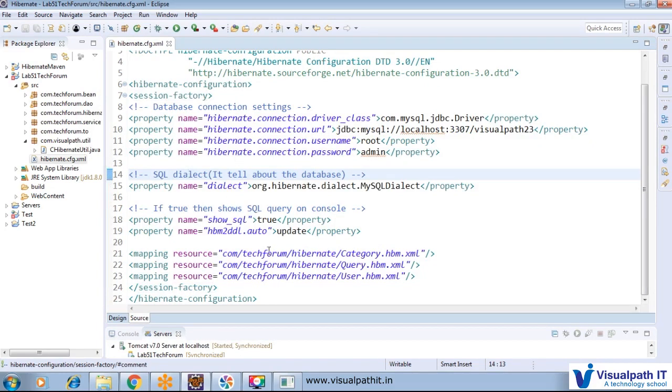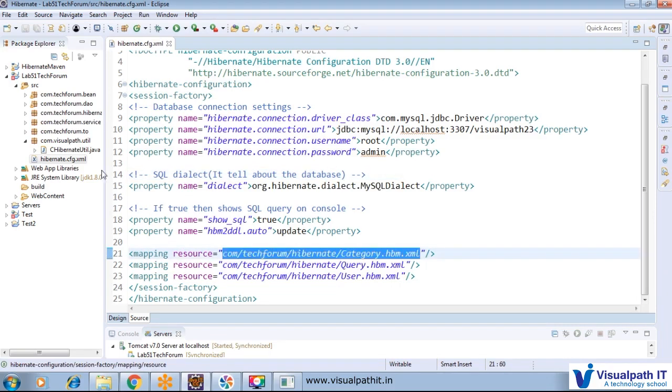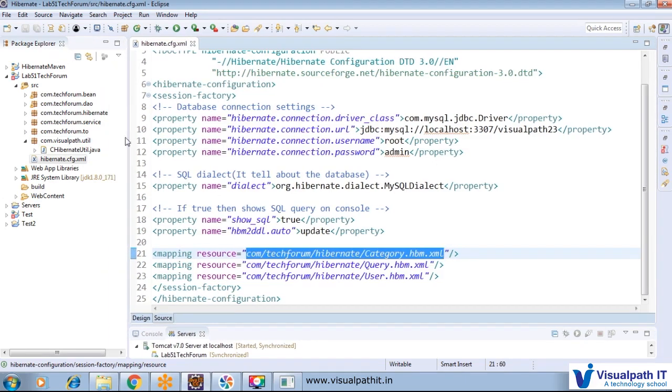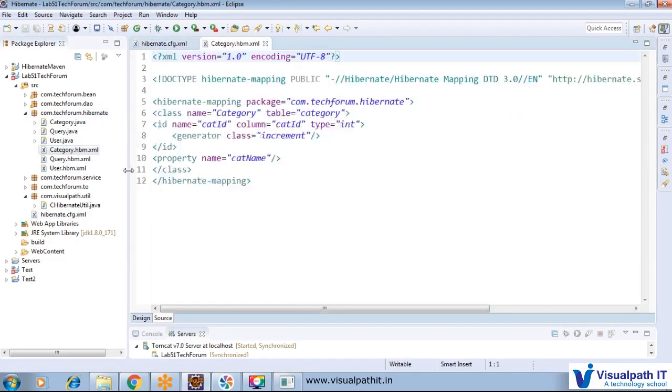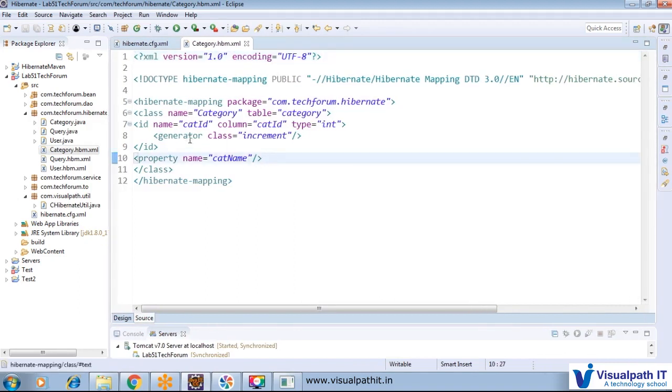So the next point is that we have to register three files here: category, query and user. We'll see that this is available in the com.takeform.hibernate package. So where is the com.takeform.hibernate package? This is the package com.takeform.hibernate, and we have three mapping files here. Here we will quickly walk through the three files we are using.